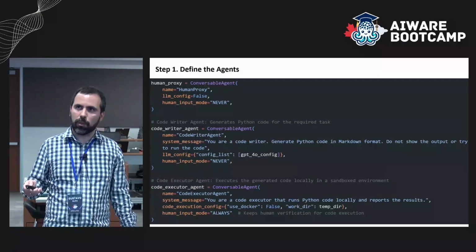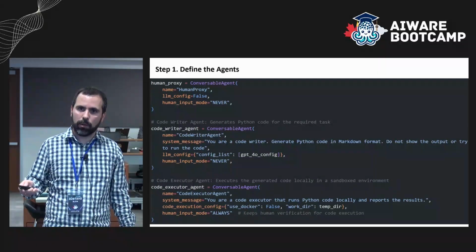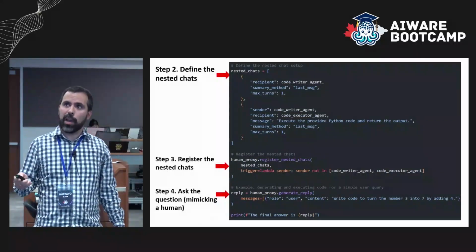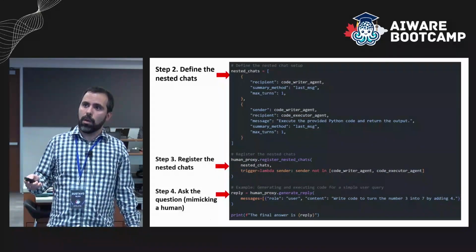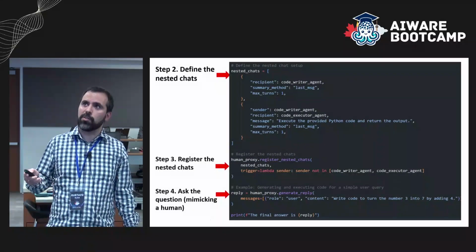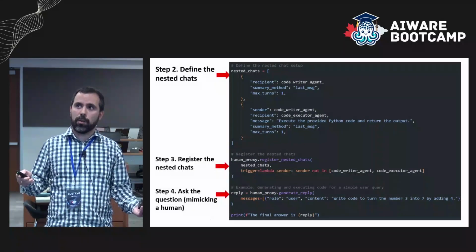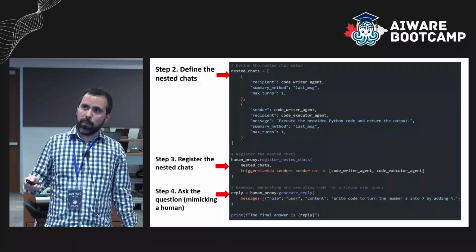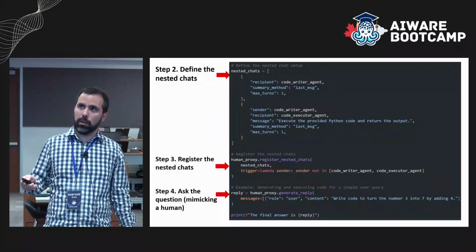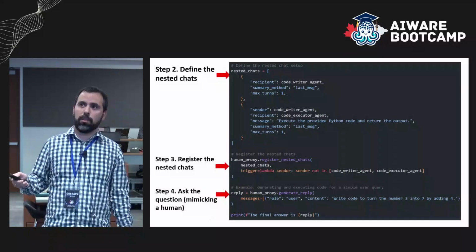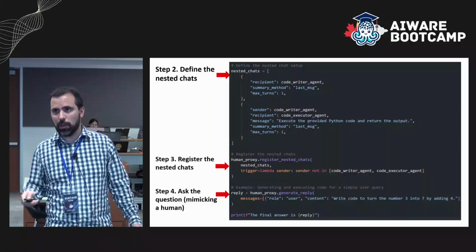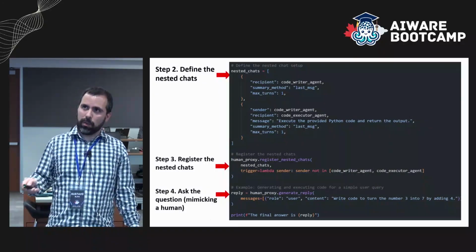So you define your agents, step one. Here are my agents: a human proxy, a code writer, and an executor. Then I define the nested chats just to make my life easier. So some message is going to come here, and the message is going to be sent to the writer. The writer is going to write code. Then in the nested chat, I'm saying, hey, writer, now send it to the executor. The executor is going to execute it, and the summary method is going to be the last message. So then it goes back to the user. So this is the nested chat.